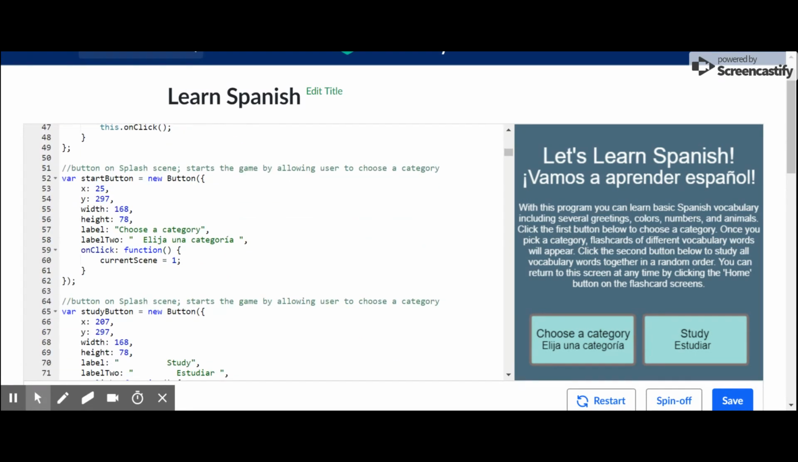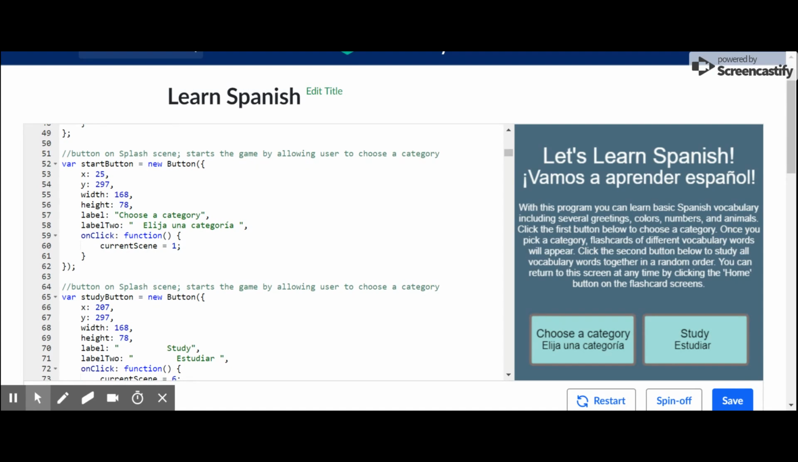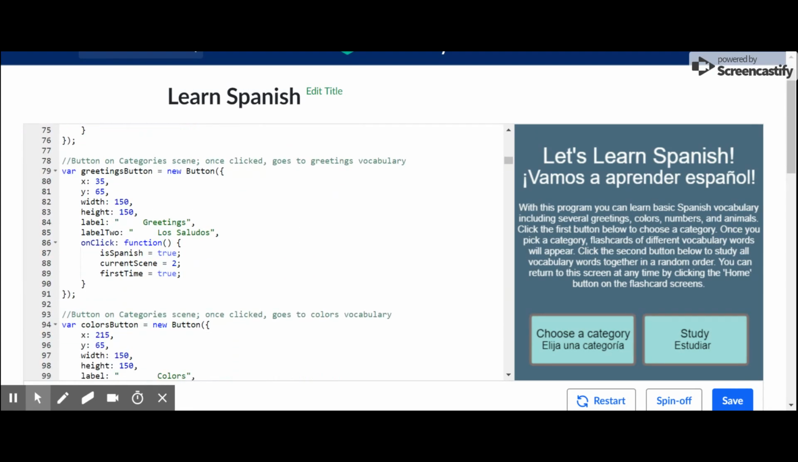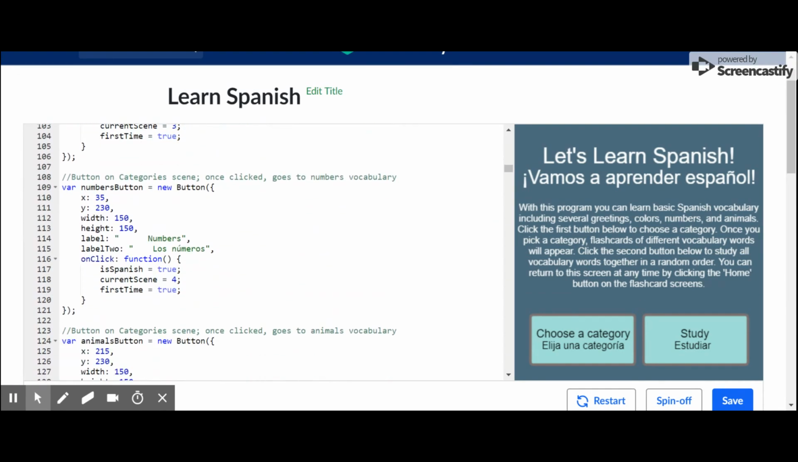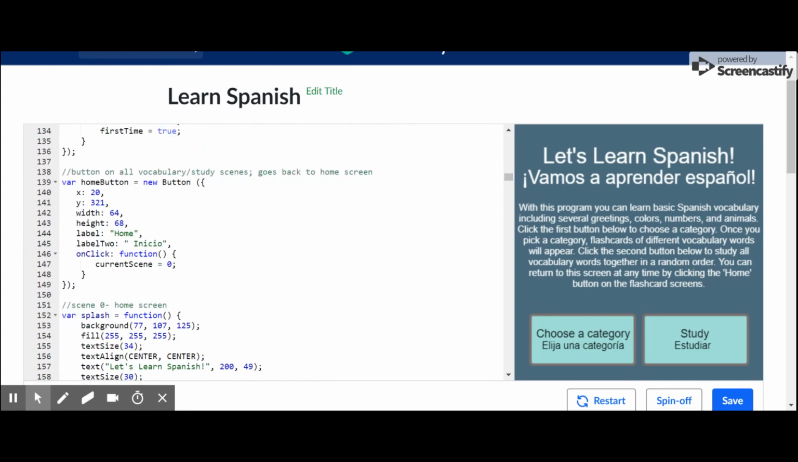Next up, I made the buttons on the splash screen and the category scene using the constructor function. With each onClick function, I send the program to the appropriate scene. With each of the 4 buttons on the category scene, I added in the onClick function that isSpanish is true and firstTime is true, so that the words in the category will show up in Spanish. The greetings, colors, numbers, and animals buttons are all the same basic setup.